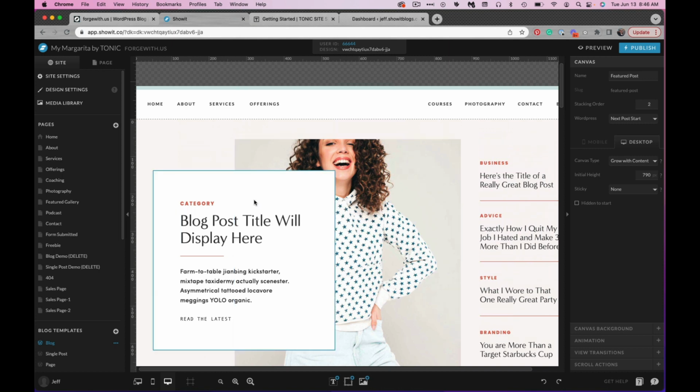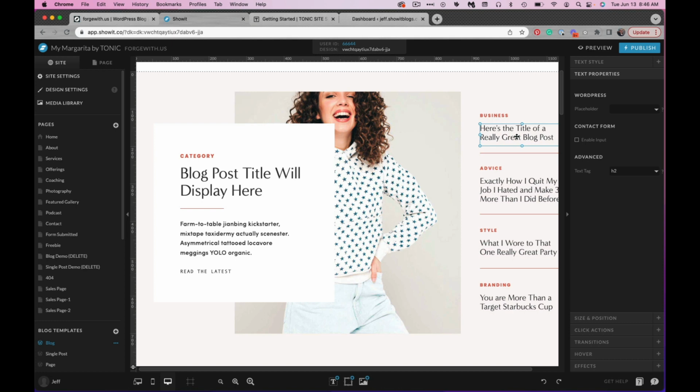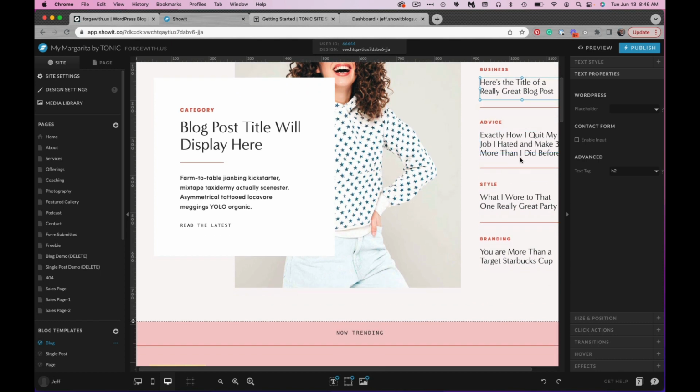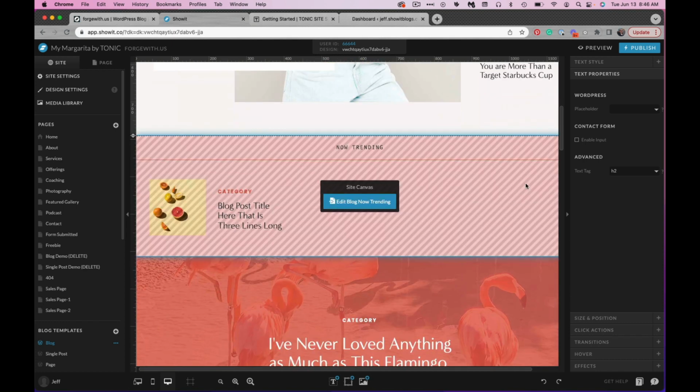For instance, this is a next post start canvas, so it is going to pull this in, but these items here are not WordPress placeholders, meaning they're meant to be manually linked up to different articles of your choosing. So this is where you have to do a little bit of sleuthing and walk through and look at some of the settings to know what is set up to do what.